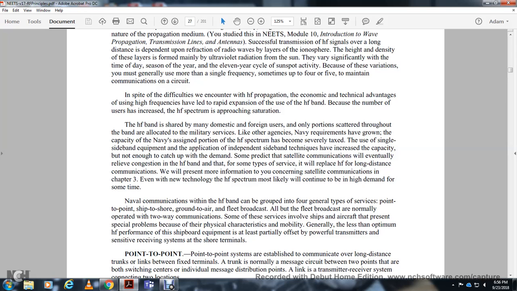Satellite communications were practical and predicted to eventually relieve the congestion in the high frequency band, with some type of service that will play with high frequency for long distance communication. We will present more information concerning satellite communication in Chapter 3. Even with the new technology, the high frequency spectrum most likely will continue to be in high demand for some time.